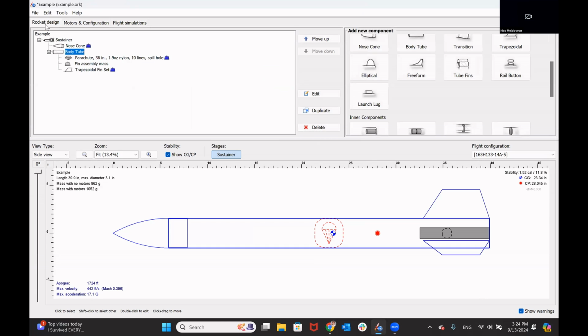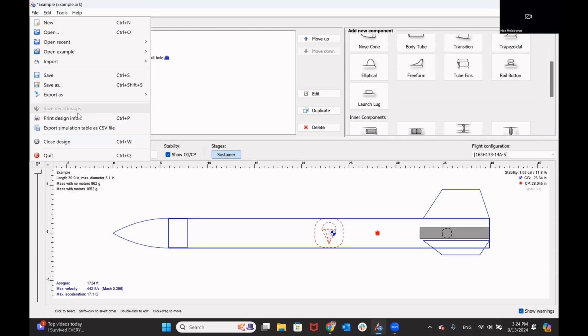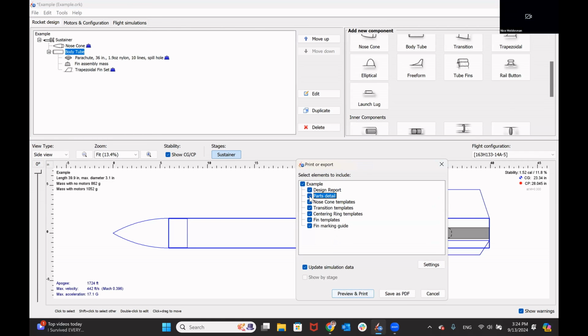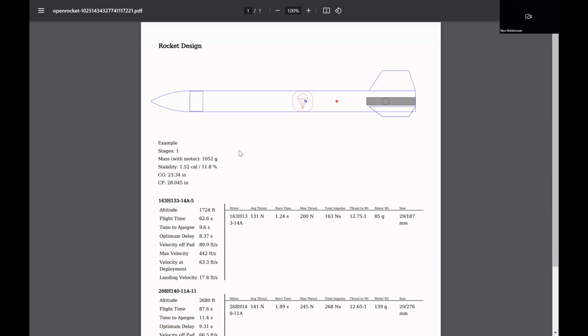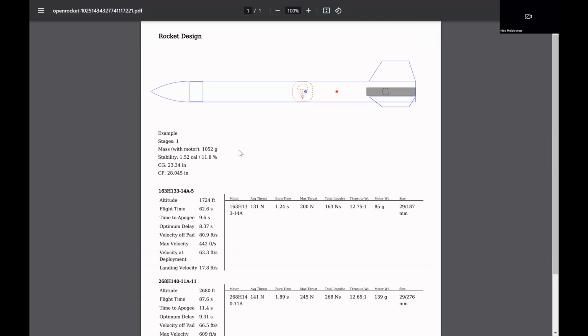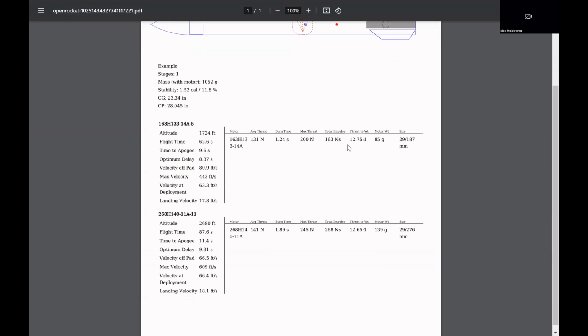All right, so it's time to print out the design report. We go to File, Print Design Info, and then everything besides the design report gets unchecked. And I'll show you what that looks like. So you should have something like this, has a diagram of your rocket, and for every motor, it'll show a bunch of things here. Now, this is important because we need to know this number, the optimum delay, when we go to the launch site.